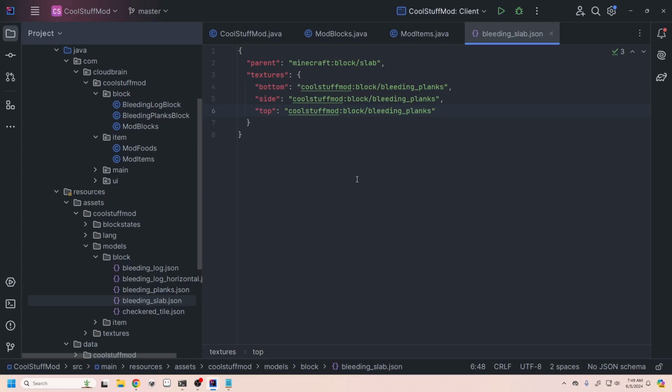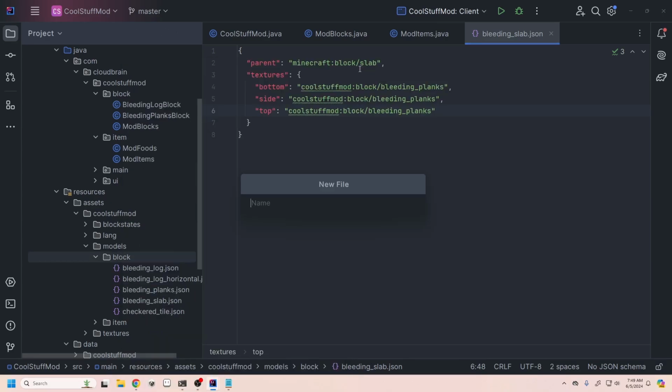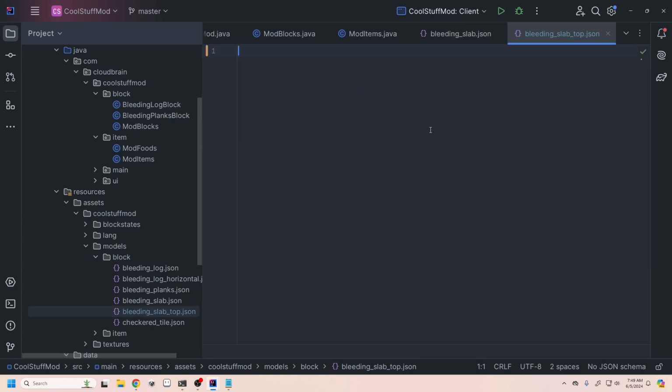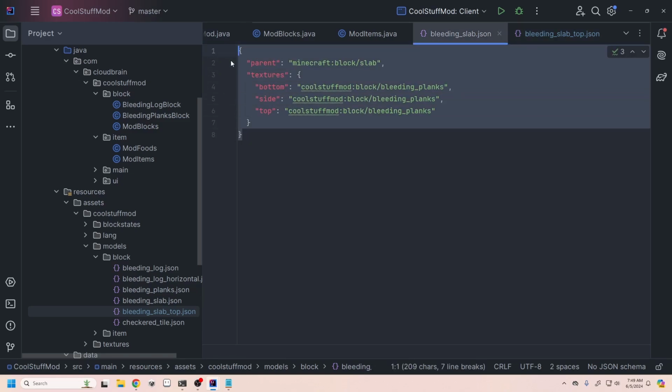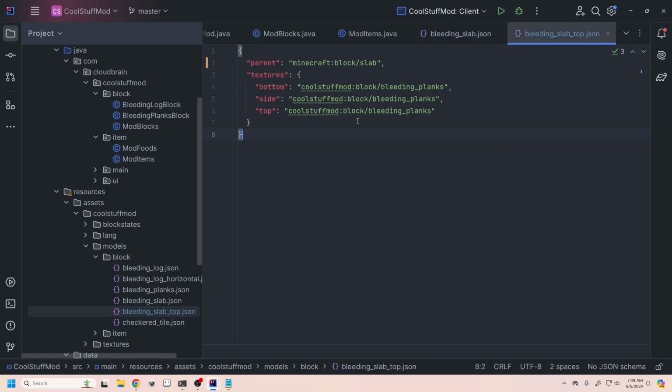And we're going to have to make a separate model for the slab that would render on the top end of the block. So going back into blocks, we'll create a new file. And this one we'll just call bleeding_slab_top.json. And in here, it is going to be pretty much the same as bleeding slab. So we can actually come over here, select all of this, copy it, and come back over here and paste it in. But the one thing you are going to need to change is the parent, and you're going to need to change it to minecraft:block/slab_top.